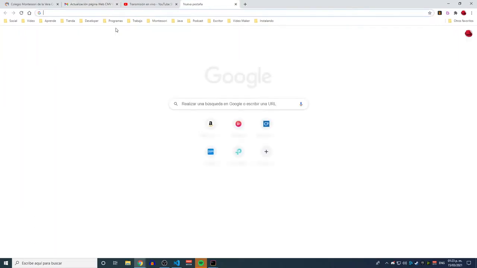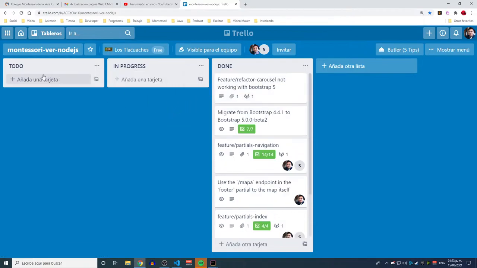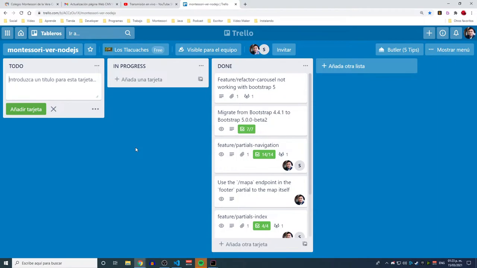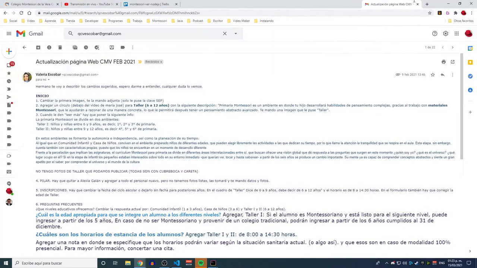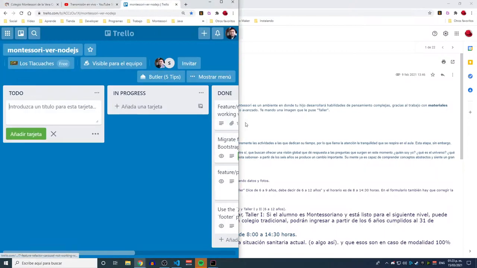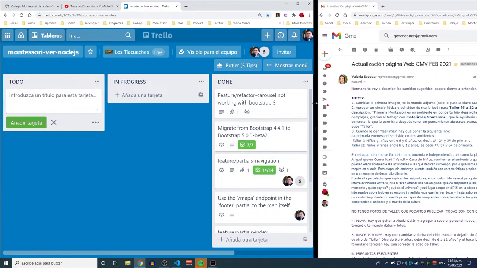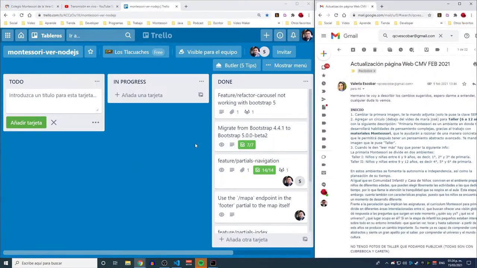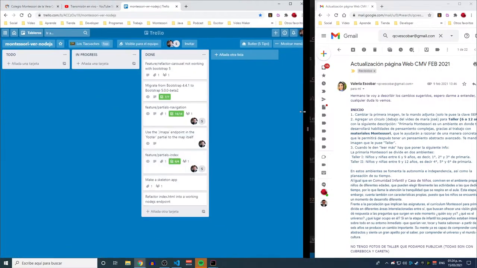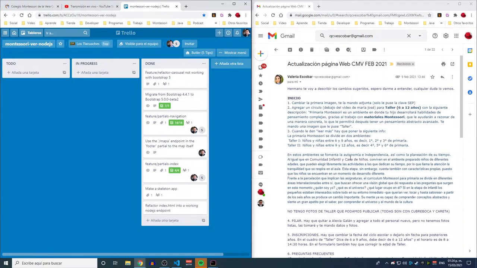So the first thing I'm going to do, let's go here. I do have a Trello board that I use. Not working with Bootstrap, that's done already. I'm going to create a new card for every single one of the tasks that I'm going to do today. So the first one should be, maybe I can just do this, and there we go. Oh wait, didn't work as intended. Okay, that's way too big in my opinion. Maybe I can just do this. There we go. Excellent. Something like this will be nice.